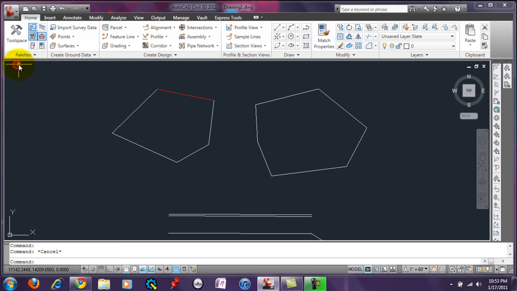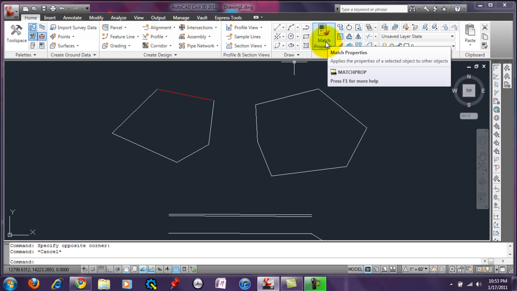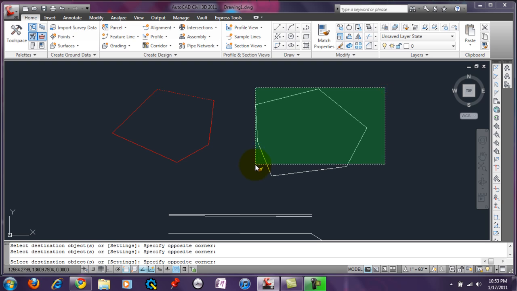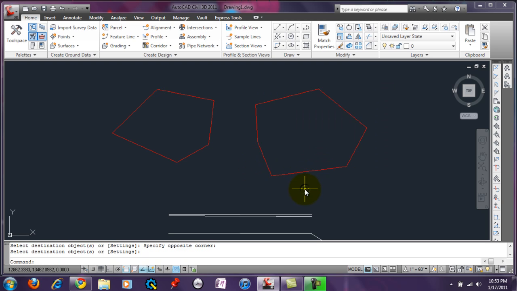Okay, let's say we want all these other lines to be red as well. And you can use this handy tool called Match Properties. You click on it, it says select source object. This is the source object. That's the one I want everything to look like. That's the paint bucket. Now the destination object. And you can highlight all the lines that you want to look just like the other one. It's pretty handy.